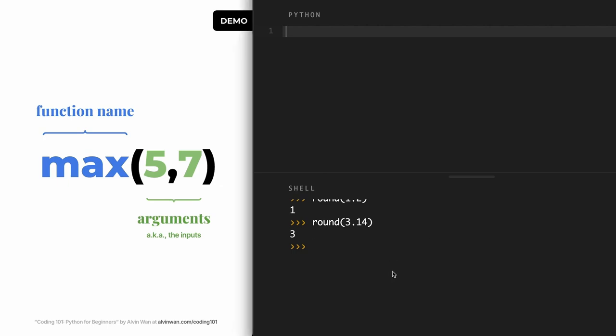Let's call the function max with the arguments 5 and 7. We input max of 5 and 7, and like usual, add a space after the commas for readability. Python evaluates, then returns the larger of the 2 values, which is 7. Speaking of multiple arguments, some functions have optional arguments, like round. Round optionally takes in a second argument, which corresponds to the number of digits to round to. For example, we can write the following to round pi to 2 digits.